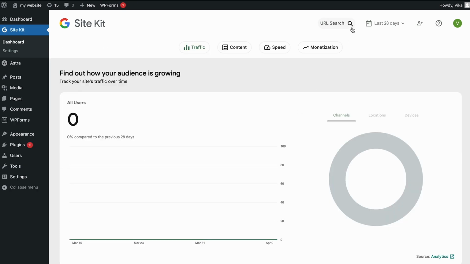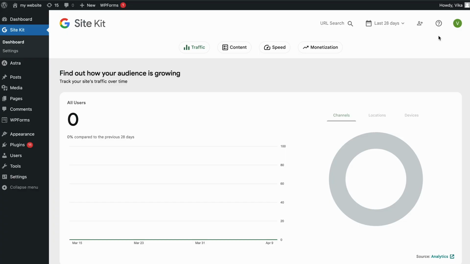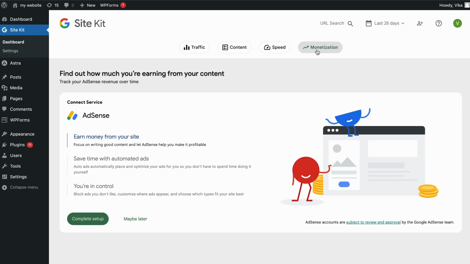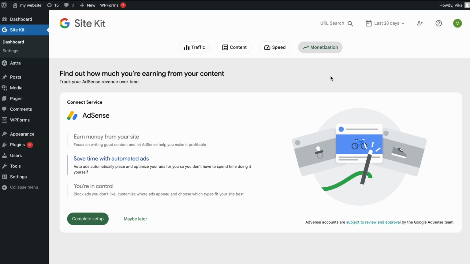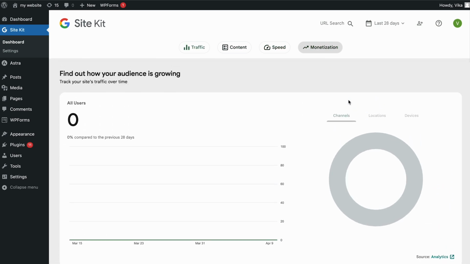From the header, you can input a specific URL to check how a page is performing. It's also possible to change the data time frame by clicking on the calendar icon and add people to collaborate by assigning them a user role. Moving on, you can click on the menu tab here to jump directly to each section, like traffic, content, speed, and monetization. Otherwise, scroll down to see traffic analytics, content metrics, site speed performance, and AdSense.